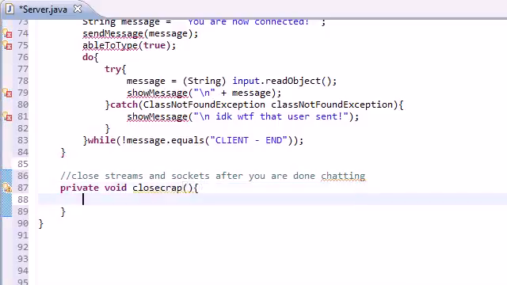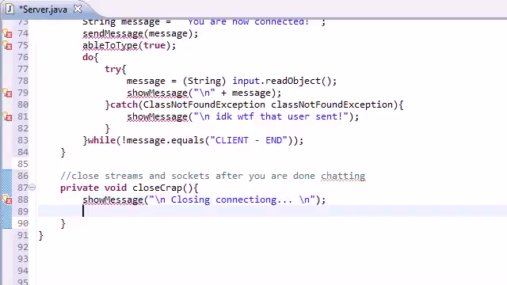Java would not be ridiculous enough to name something close crap, although I wish there was a built-in method called close crap, because that would just make my day. But anyways, the first thing we want to do is give the user a prompt that says, new line, closing connections, dot dot dot, because we ain't done yet.